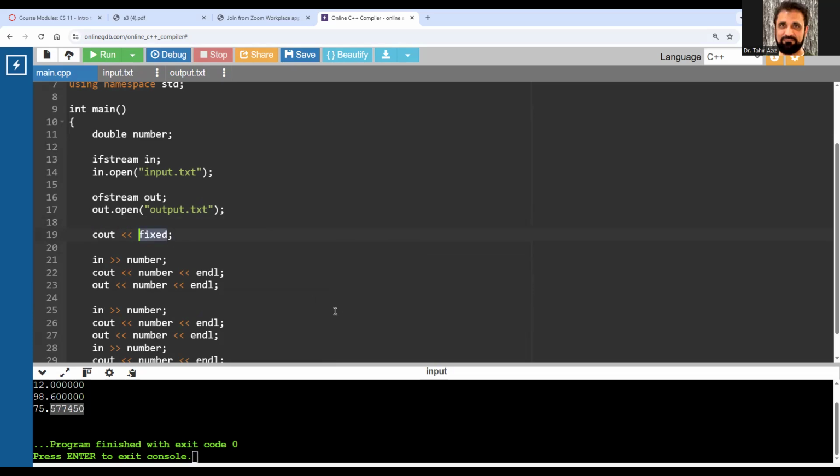Let's do the show point instead of fixed. Show point, and rerun the code. And it gives you 4 decimal places. So show point gives you 4 decimal places, which is the default setting in this compiler as well. But I do not want 4 or 6 decimal places. I want exactly 2 decimal places.